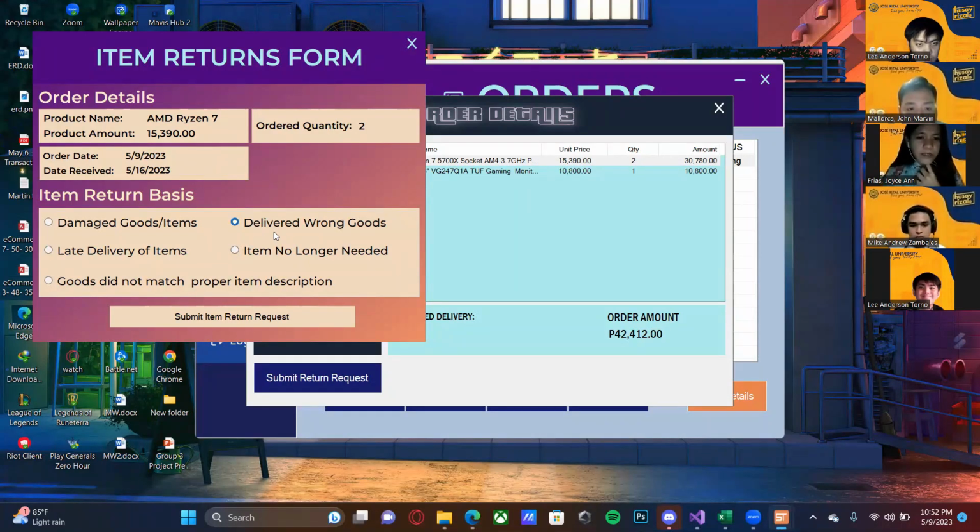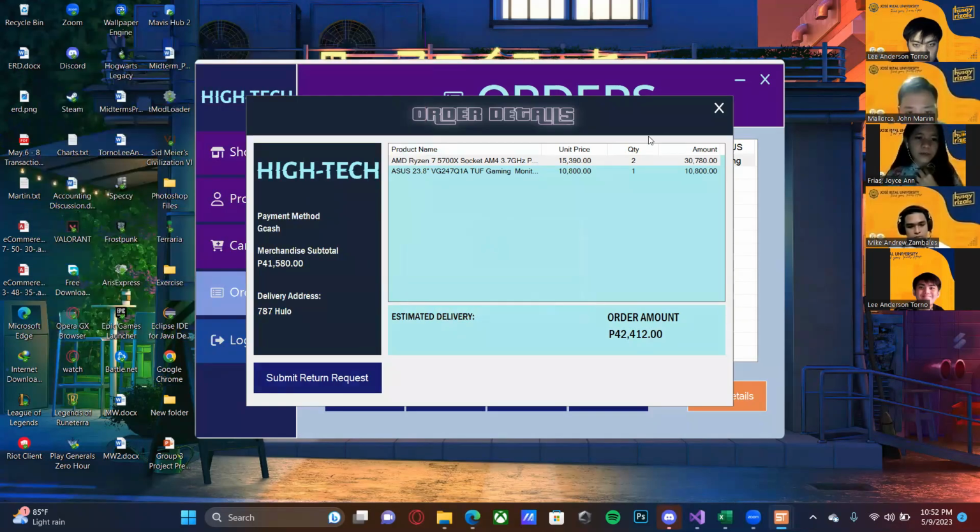Delivered wrong goods, where the product or variation you have received is incorrect. Then item no longer needed, and goods did not match the proper description. Once you have selected your valid reason, you can submit an item return request by clicking the Submit Item Return Request button. Then we will proceed to Seller Display.